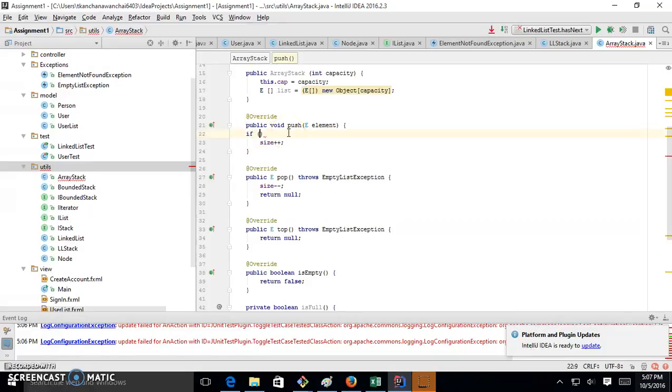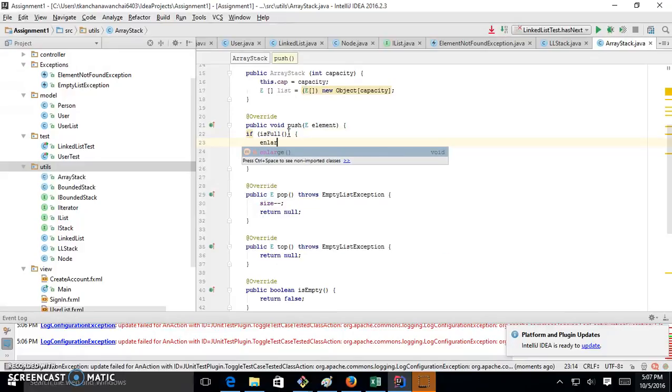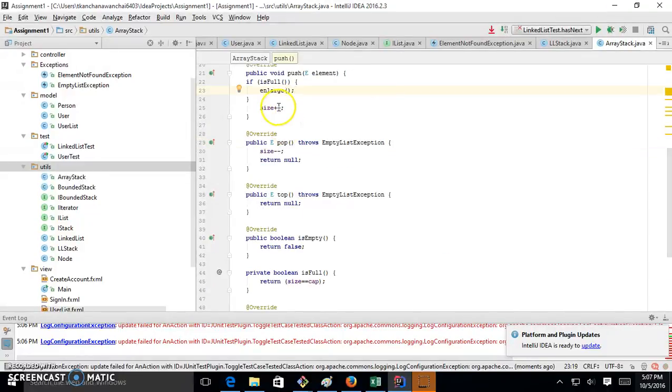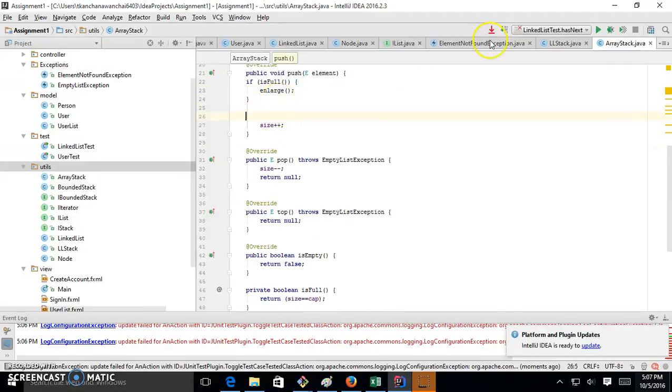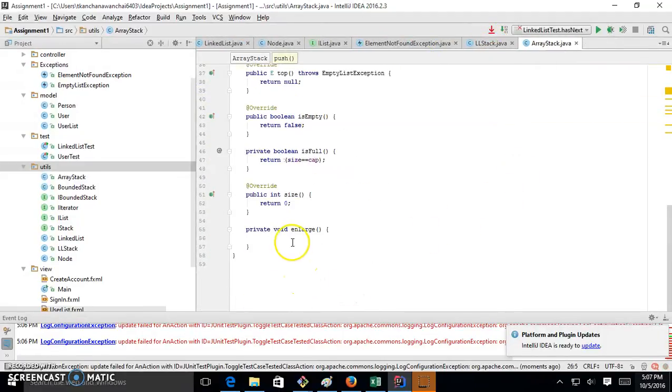If it is full, what do you do? You call enlarge. Then this array is never full, and then you start to do whatever you need to do in the code. Enlarge is the one that's going to create a bigger array and copy the old one to the new one, right?